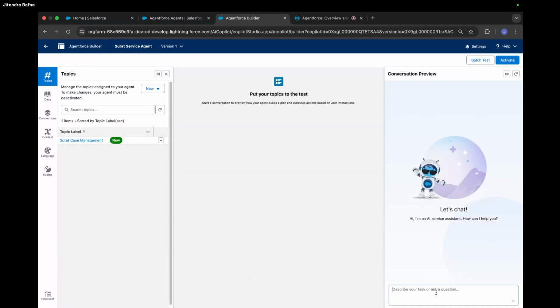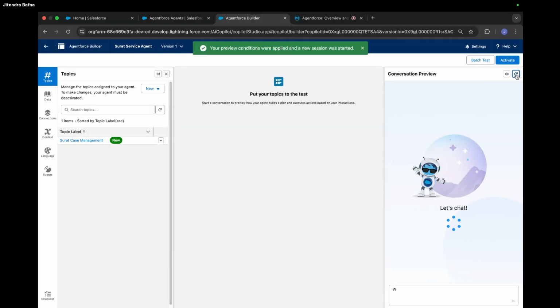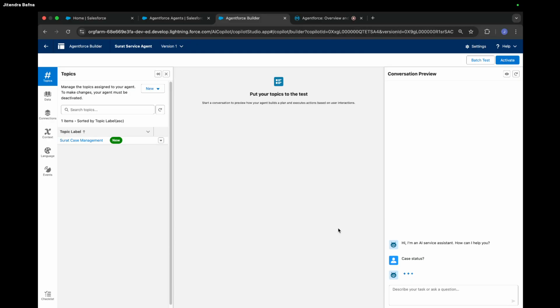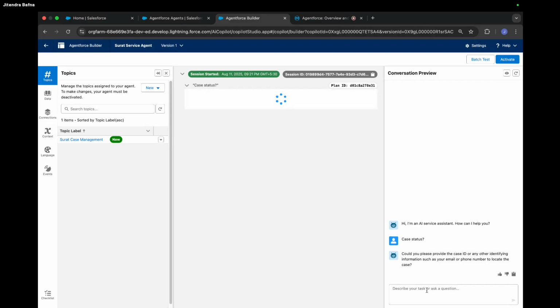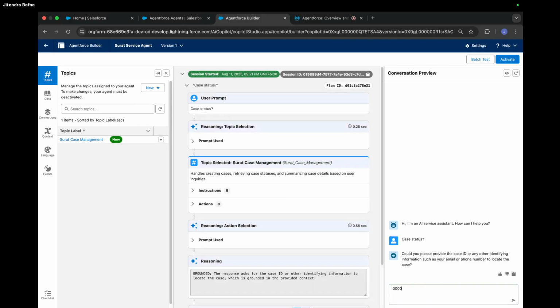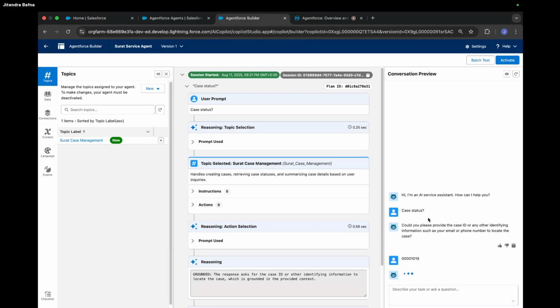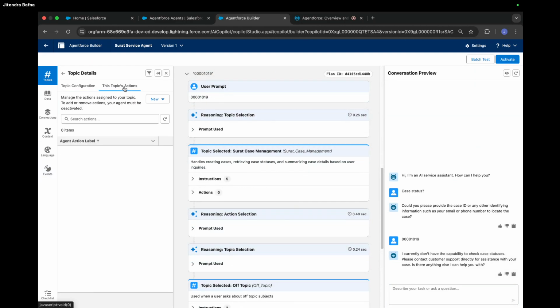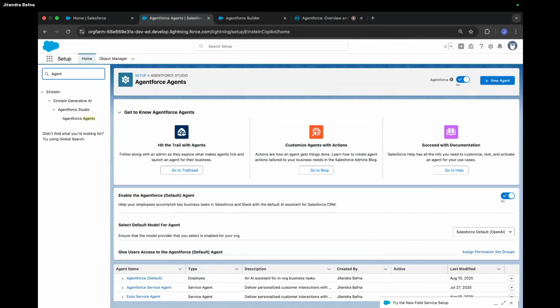Okay, let me ask a question here. I will refresh this. Can it get the case status? By default, what will it do? See, I currently don't have a capability to check case status, because we don't have any action associated with this. So we need to create some kind of action that we can associate with this. Then it can perform that particular action to find the case number. So for that I will go back to Setup and start creating the flow.